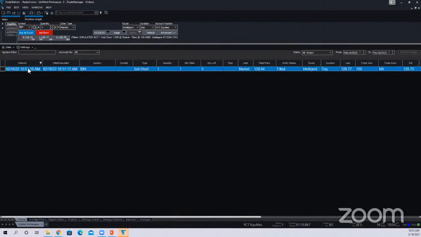So this is the orders, right? This is going to log every single order that you have, whether it's filled, canceled, replaced, everything that it does, it logs that order here in the orders tab.